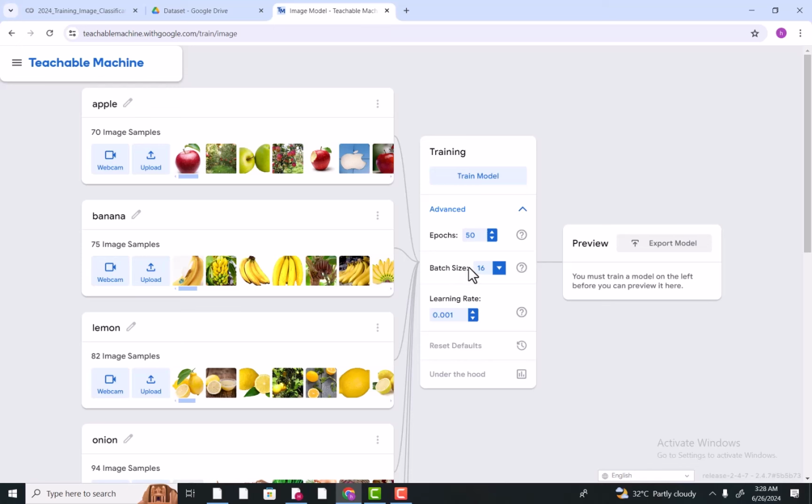Similarly, the second variable is this batch size. So here for now it is set to 16. So it means that during training our model the images will be passed to the algorithm in a batch of size 16. So basically the images will be passed to the algorithm in groups, and each group will include 16 images. And here you can select a different value and check the model result.